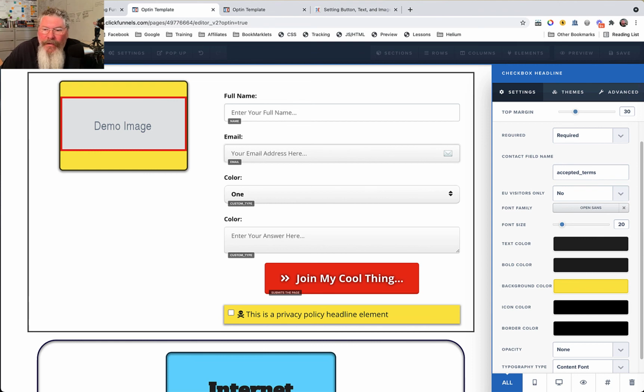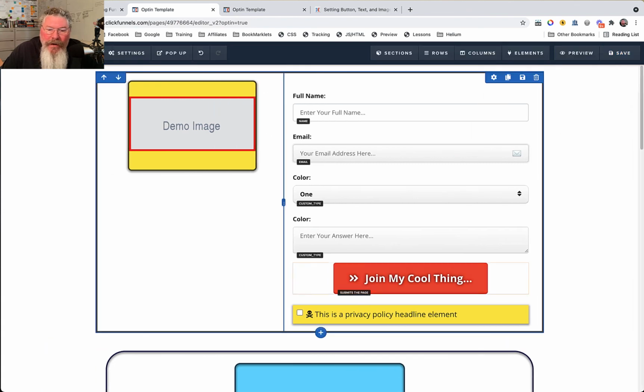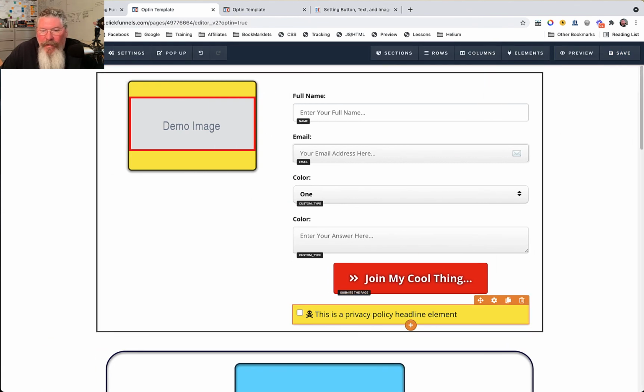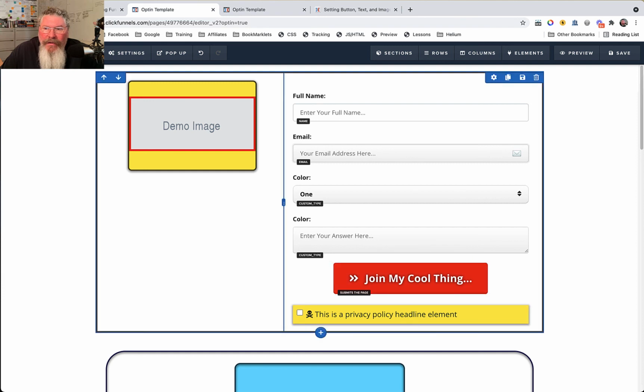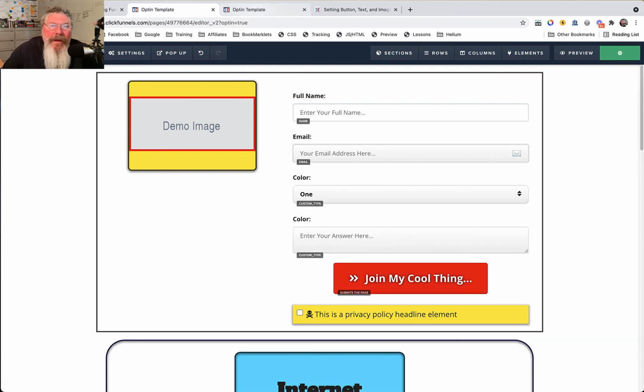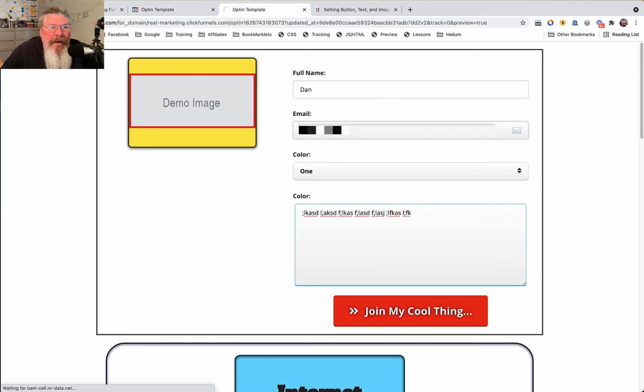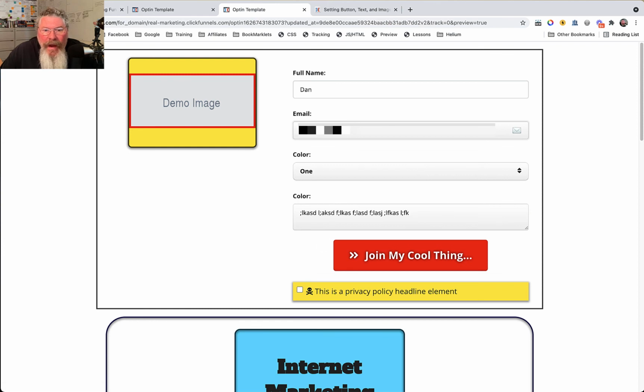So how this works then is if you make this required, you're not able to submit the page until that thing is checked. So let's click on save, and you can put it above the button, below the button, wherever you would like. Let's just leave it where it is for now. You get the idea. You can move it around. And so let's reload the page. And so I have all my contact information in here.